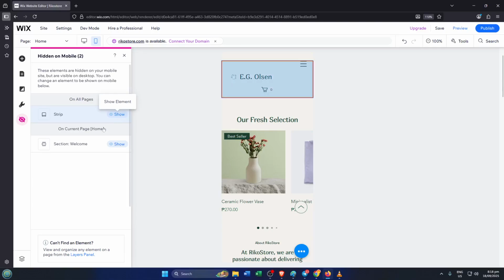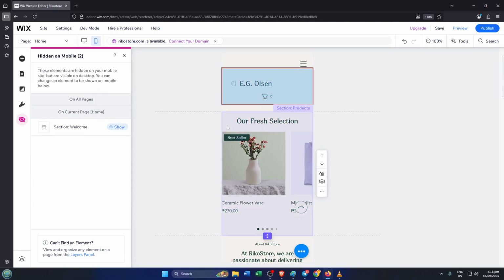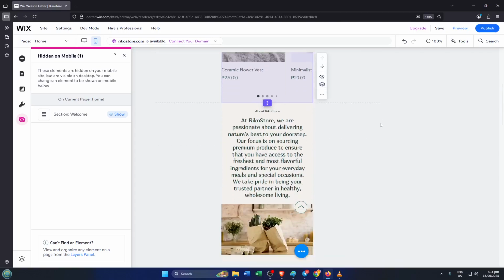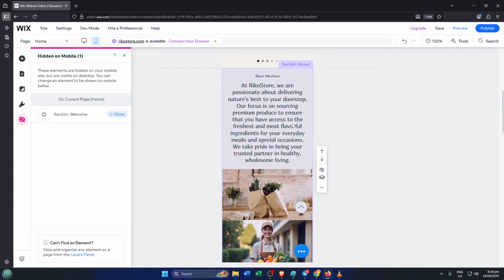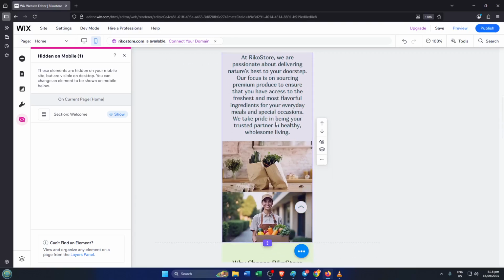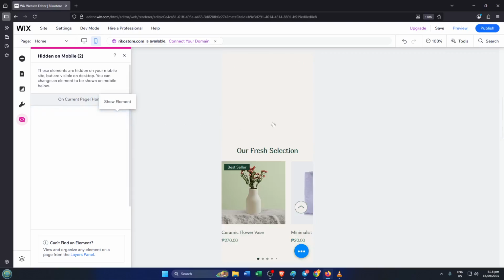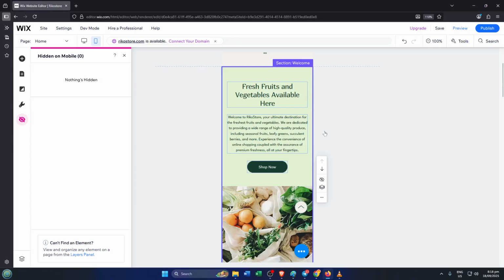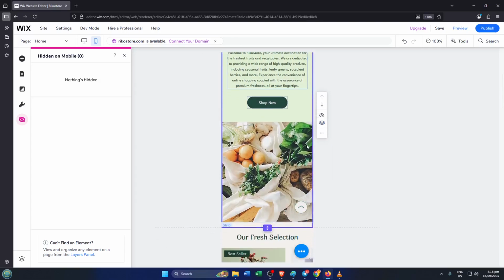Now let's talk about resizing and repositioning elements for mobile. This is where a lot of the magic happens. In mobile view, you'll need to literally drag and resize text, buttons, and images so they fit comfortably for a swipe and scroll experience. Think of it like rearranging furniture in a small room. You want the essentials up front and easy to reach. For example, if you have a call to action button like Contact Us or Shop Now, make sure it's clearly visible as soon as someone lands on your page. No one wants to scroll forever to find the important stuff.